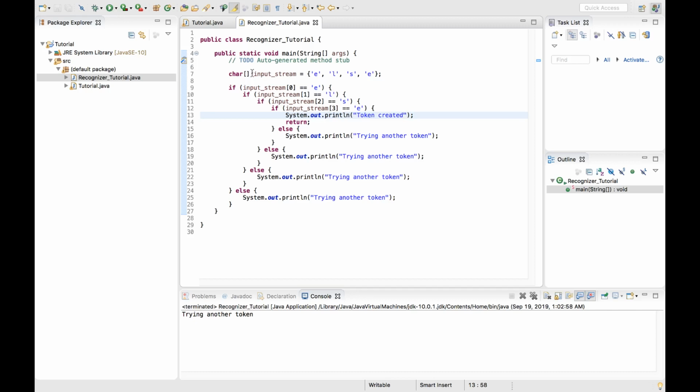By the way, for those of you that don't know what an array is, it just stores a number of values of a particular type. In this case, we're storing four characters in this character array that's called input stream. I haven't gone over this in my Java tutorials yet, but we will be soon. Let's just press play, and we've gotten token created. But if we were to change this to C, for instance, it would not be able to make a token of this. It shouldn't be able to, because ELSC does not associate with the else token.